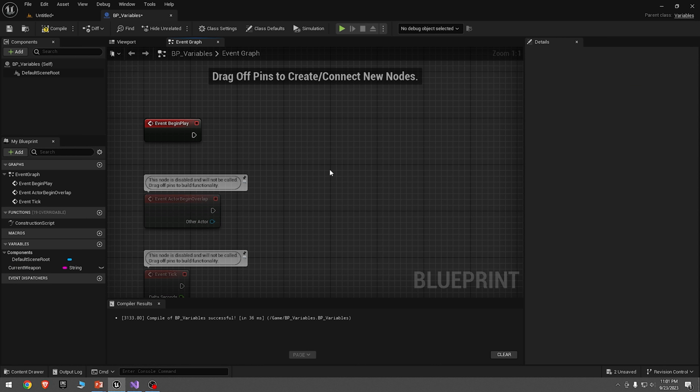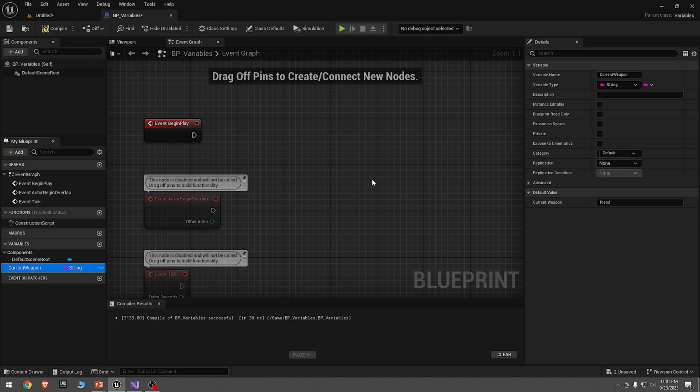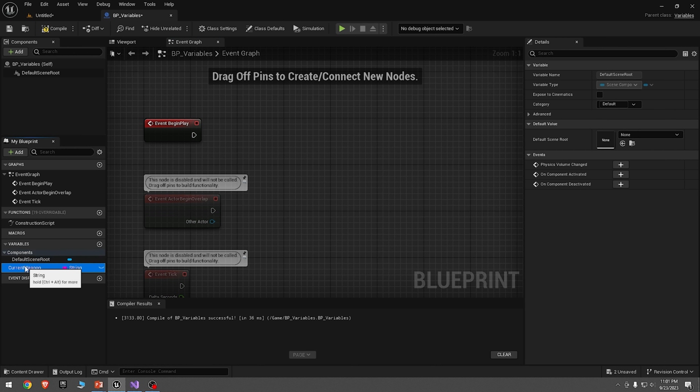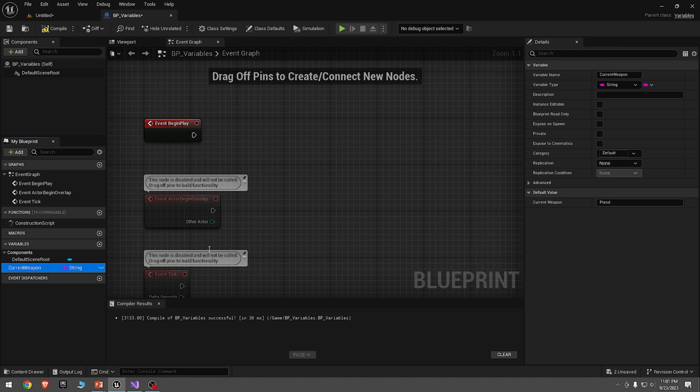For the third part of this blueprint, we will take a look at what are the different properties available to modify the behavior of the string variable. Click on the string variable, and in the details panel you will see different properties or modifiers available to modify the behavior of this variable. The first option we have is the variable name. You can change the name of this variable at any given time with this input box.